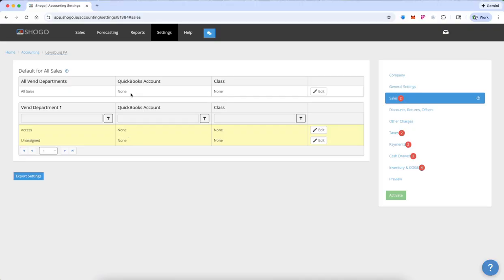So if all of your sales accounts go to the same income account with the exception of certain categories, then you would just specify those certain categories and what QuickBooks General Ledger account you want to map those to over in QuickBooks Desktop. Okay, so notice this says Vend Department, meaning Lightspeed X Series category, and QuickBooks account.